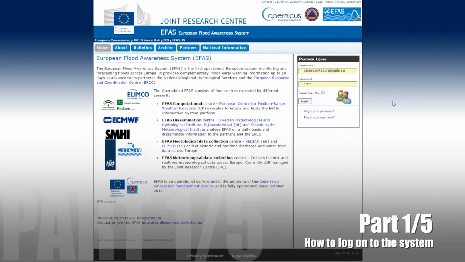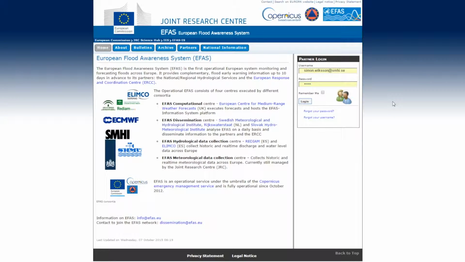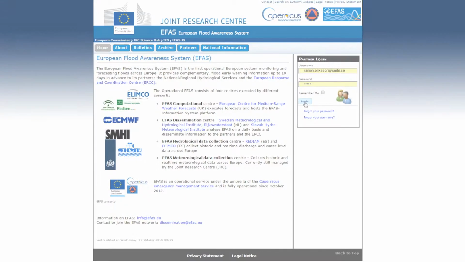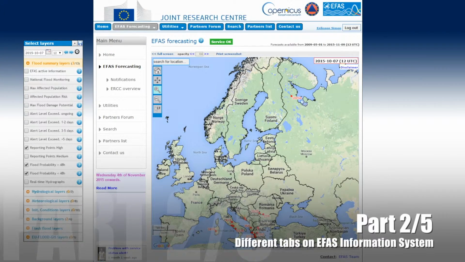The EFAS information system is hosted under www.efas.eu and is available daily 24/7. To access the real-time flood forecasts, notifications and partner-specific information, a unique username and a password is required. The latest updates of the EFAS system or forecasting procedures and any other news are summarized under tab Home.